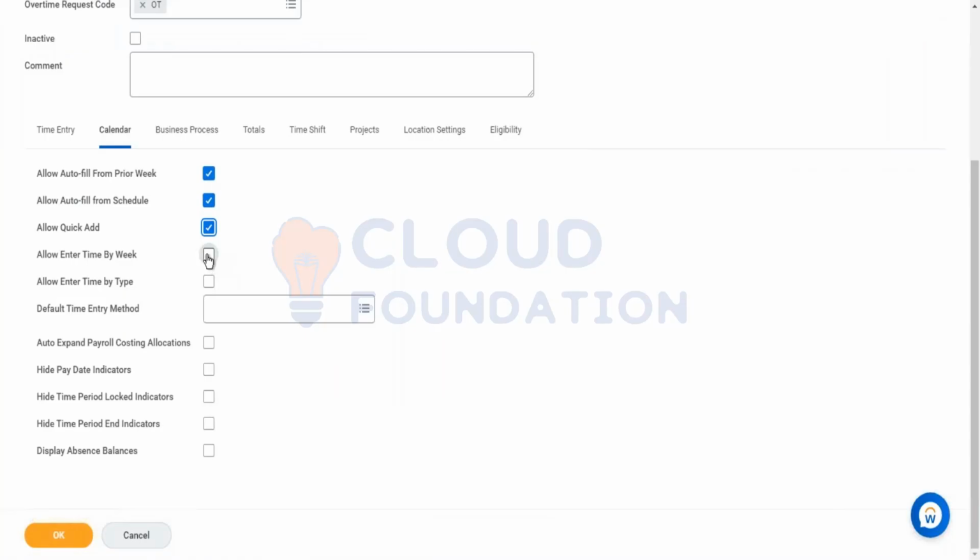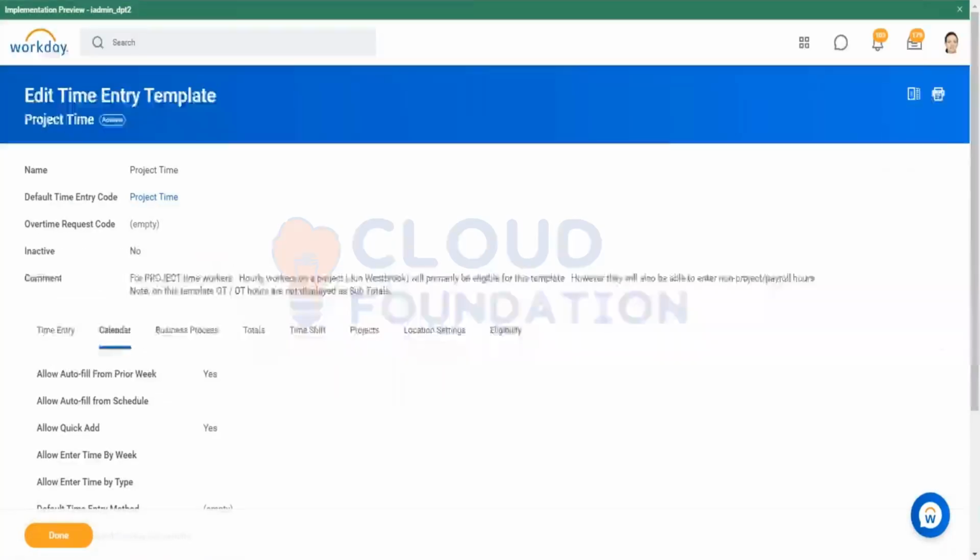Enter time by week. What does that mean? They have not enabled it, we'll make it.